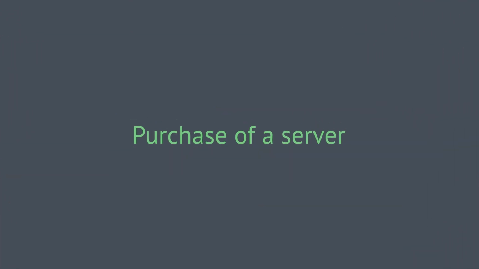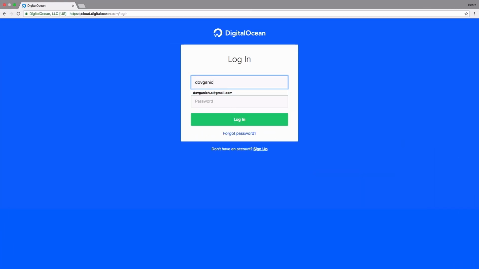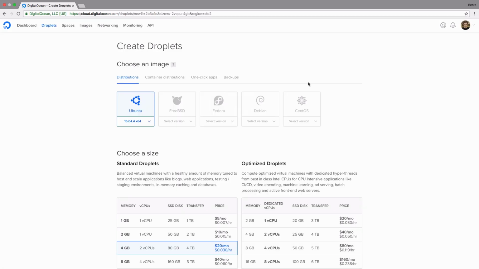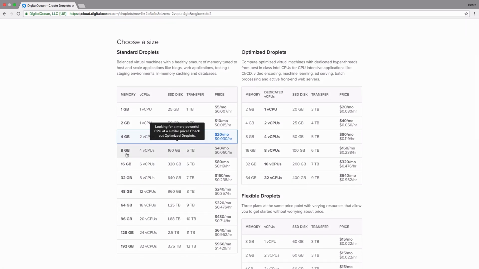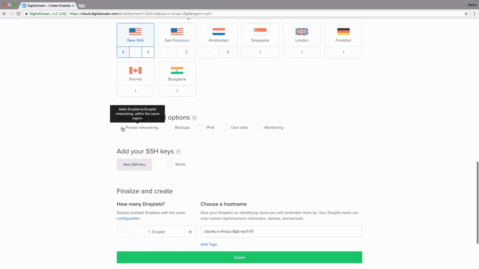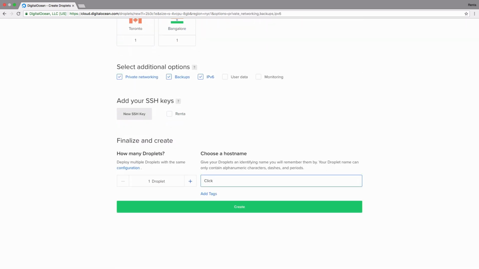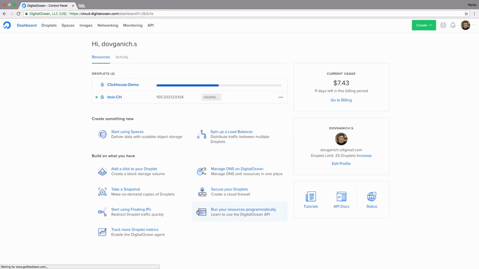Purchase of a server. Go to DigitalOcean, digitalocean.com, open the server purchasing page, and select Create Droplets. Then specify the required characteristics of a server. Then the process of purchasing a server will begin, and you will get login data by email. Once you get access to a server, you can continue with ClickHouse installation.